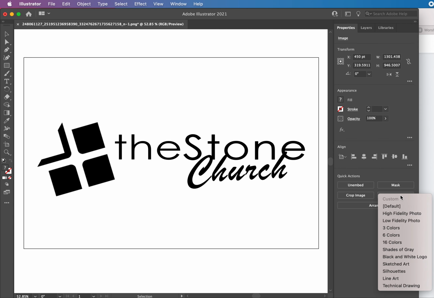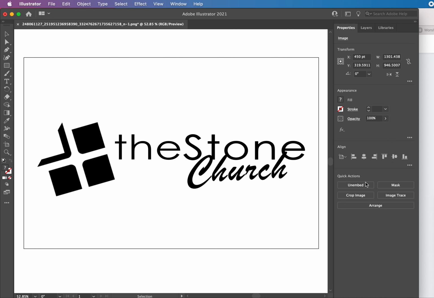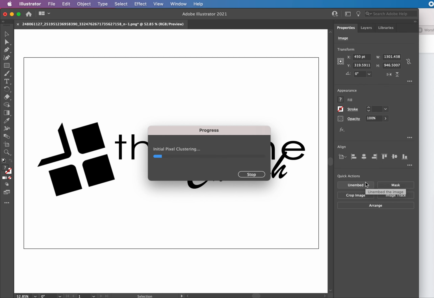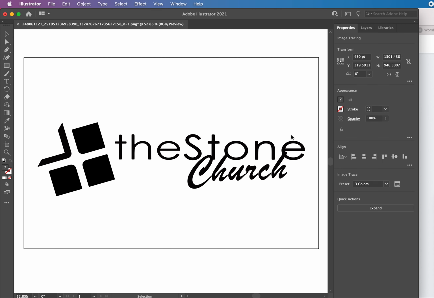So simply just click on this image trace. I'm choosing 3 colors because it's really just 2 colors, but that way it gets some of the contours of all of the curves and such. If this was a fully colored logo, it takes a little bit more processing here. All this is doing is just turning it into this simple vector image.